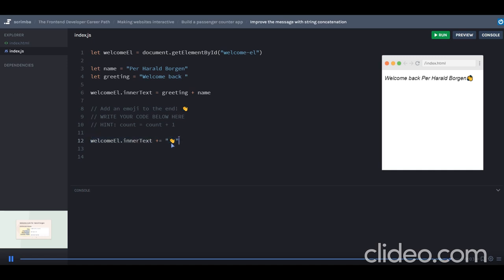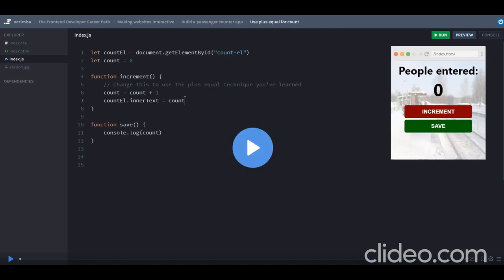Okay, with that in mind, let's go back to our passenger counter app. Okay, just a minor thing before we start using strings in our app. I want you to use the plus equals technique instead of this slightly longer count equals count plus 1 technique. So go ahead and do that. Okay, hopefully that went well by simply doing like this. Count plus equals 1. Run the code. Yes, it works. Let's move on.